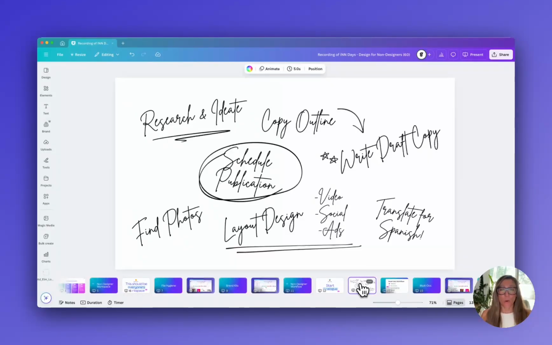I need to find photos. And then I need to go into the layout of the design and I need to produce it for video and social and maybe some ads. And then after all that's done, I also need it in Spanish. So here's everything from my head down on paper, right?